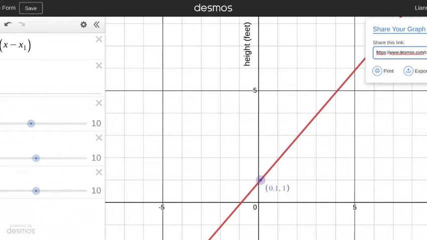So this is part 1 of Desmos. Part 2 is teacher.desmos.com.